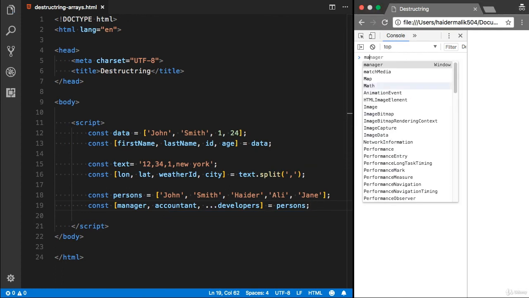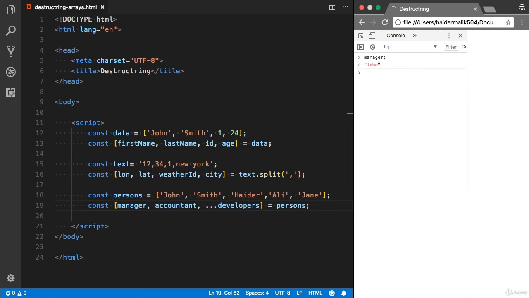Let's try to access the manager. Cool. John. You can also access the accountant. Bam. Smith. The rest of them are developers. Boom. Here we have Heather, Ali, and Jane.